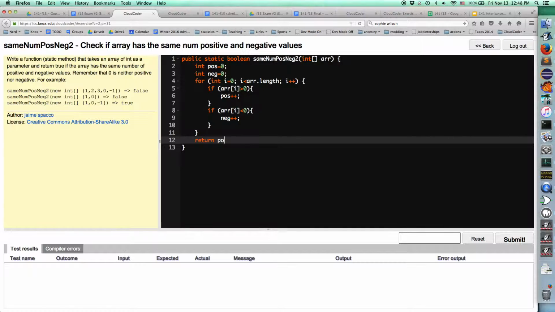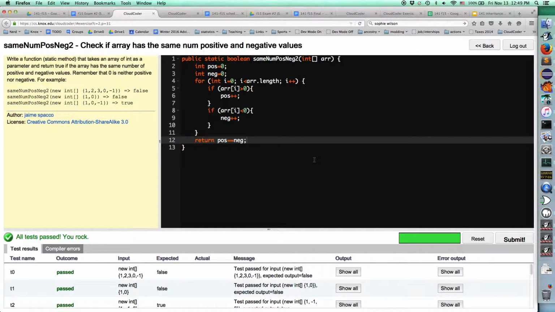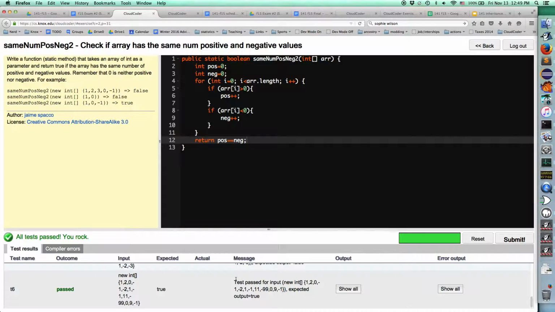I can actually return positive equal negative. Because remember, I need to return a Boolean. Positive equal negative is either true or false. Well, if it's true, that's exactly when we want to return true, when the number of positives equals the number of negatives. If it's not true, then we want to return false, which is fine. That's when positives does not equal negatives. Let's see if this works. Oh, it totally worked. That's fantastic.